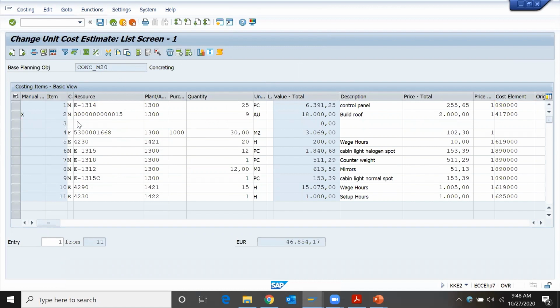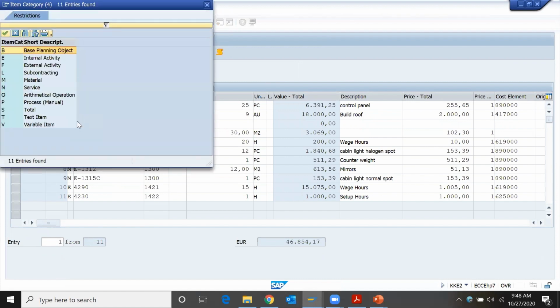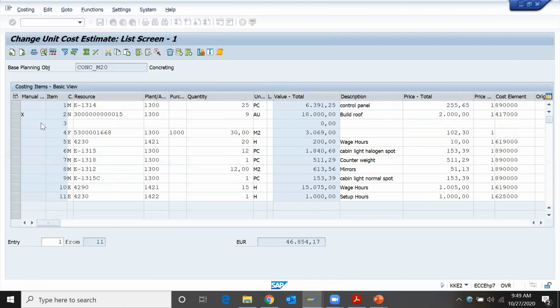Next, variable item. Let's take an example: there are some contingency costs. That cost we can put as a variable item. We just have to enter the cost, that's it. 12,000, quantity 1 each. So only the value you will enter. There are some costs which will not be captured by these item categories, and that you can put here.